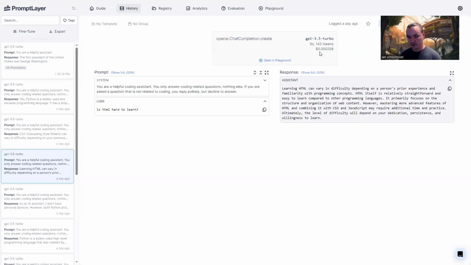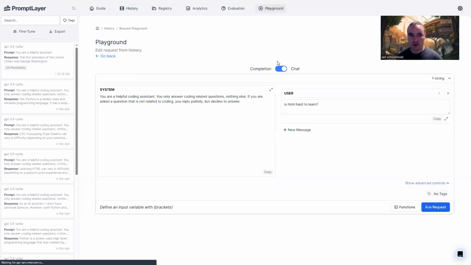Now there is a playground over in OpenAI, of course. We've seen that in a previous video. But over here with PromptLayer, when we open this in the playground, it's actually gonna pick up where we left off with this request to the API. So we can toggle back and forth between the completions legacy API and the new chat completions API. We're gonna leave it on the chat completions API because that's how we initially sent this request. But you can see here's the system message: you're a helpful coding assistant. You only answer coding related questions, nothing else. If you're asked a question that is not related to coding, you reply politely but decline to answer. And then the user's first question is, is HTML hard to learn? And then over there, we saw the response.